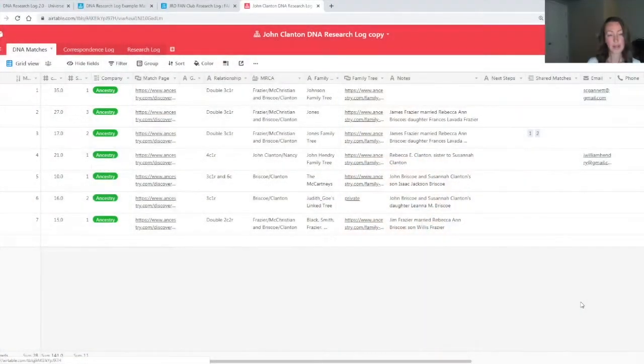All right. Well, with all of this data that you're collecting, you've made a base that helps you in your research. Do you want to share that with us? Yeah, I can't wait. Great. Okay, so this is what I'm most excited about. It's a DNA research log.